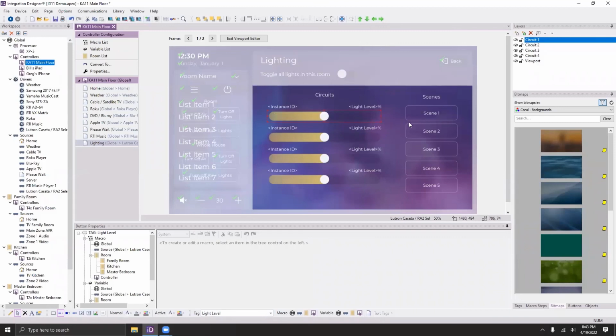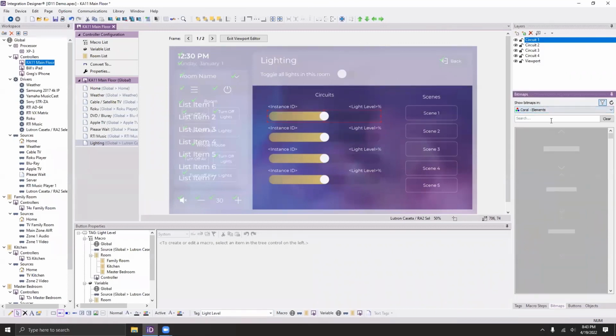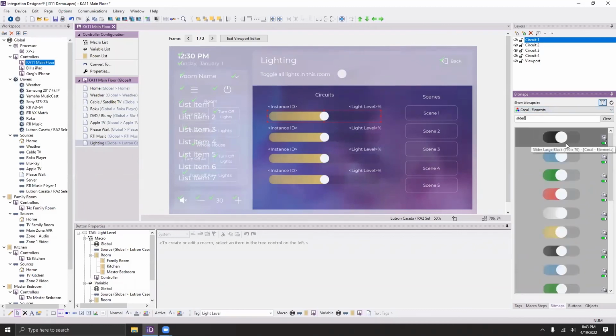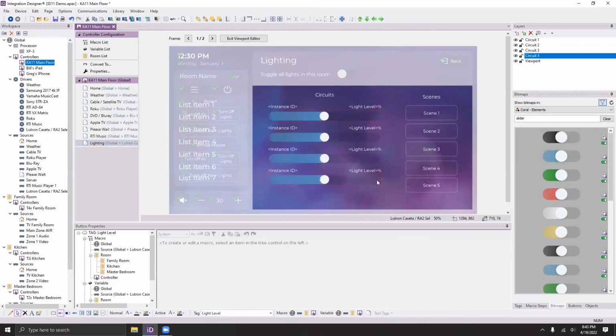So I can go to my Coral elements, which is where some of these objects are, and I could look for a slider. You can see we've given you a big amount of sliders that have different colors, and you can drag and drop these onto the old sliders and change the look of your interface quickly. In addition, these are all resizable. Watch what happens when I drag a black slider onto the system.